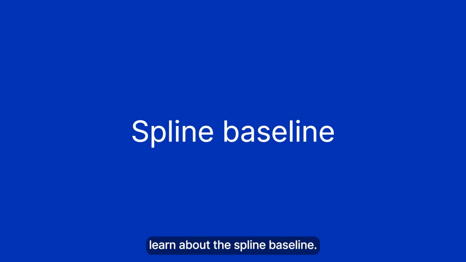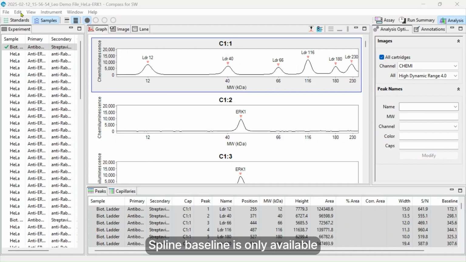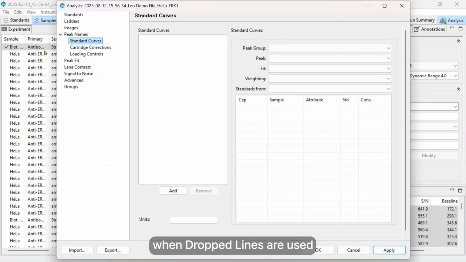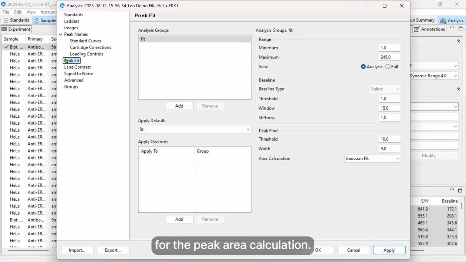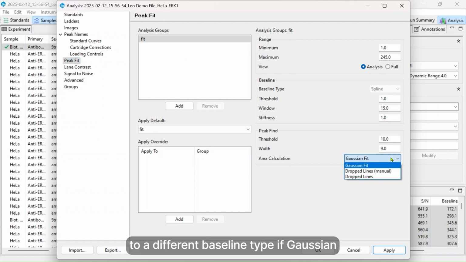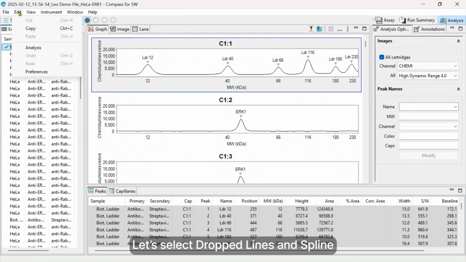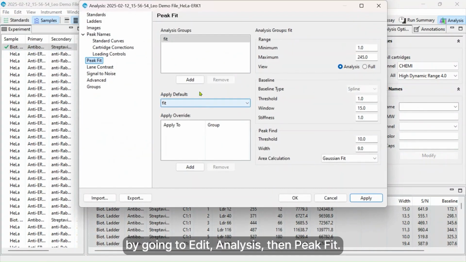First, let's learn about the spline baseline. Spline baseline is only available when drop lines are used for the peak area calculation. Spline is the default setting, and we cannot change to a different baseline type if Gaussian fit is selected in peak fit settings. Let's select drop lines and spline by going to Edit, Analysis, then Peak Fit.